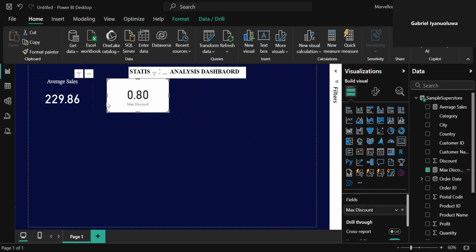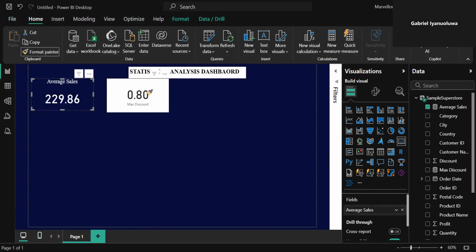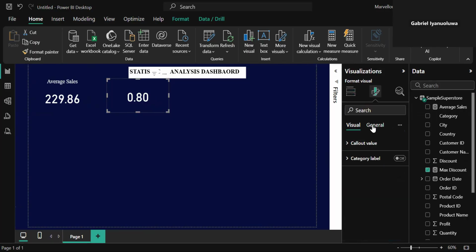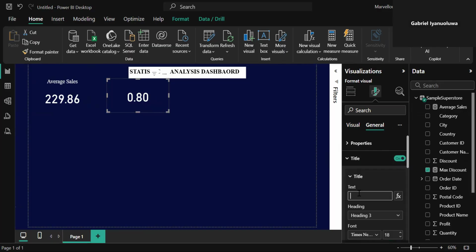I don't need to go around formatting the way I did the first one. I'll just click on the first one, then click on format painter. When you click on format painter, just paste it here. You can see it will automatically happen. What we just need to do next is change the title of that card. We can write it here. This is max discounts.